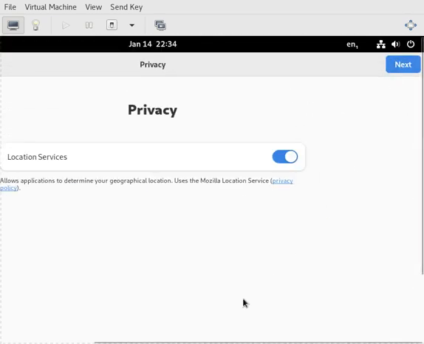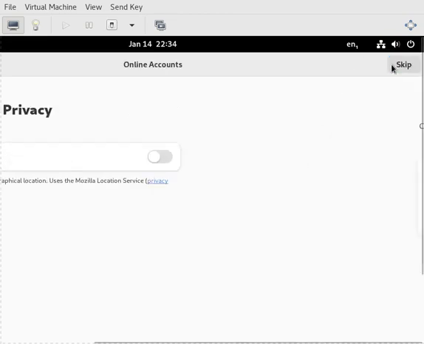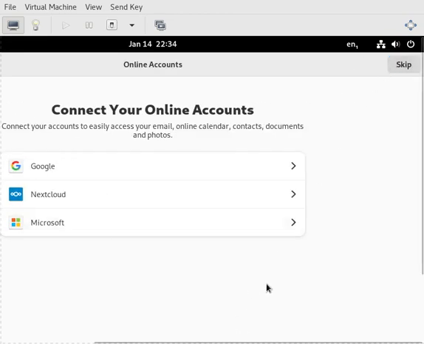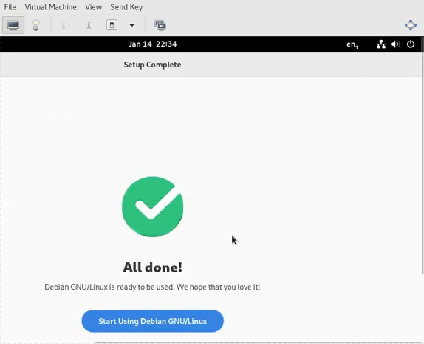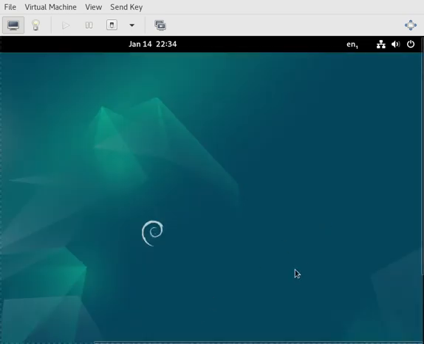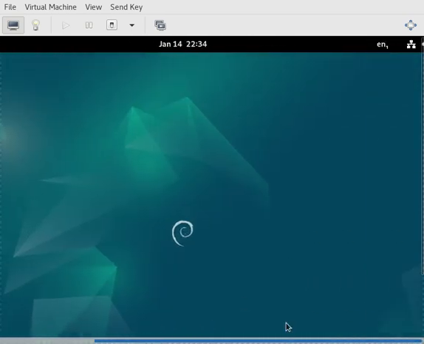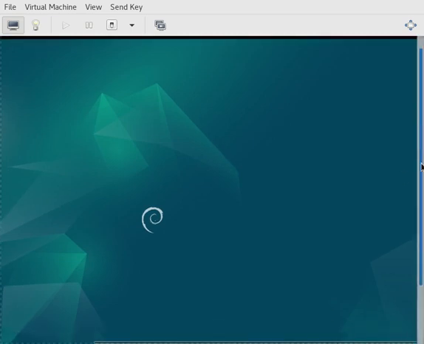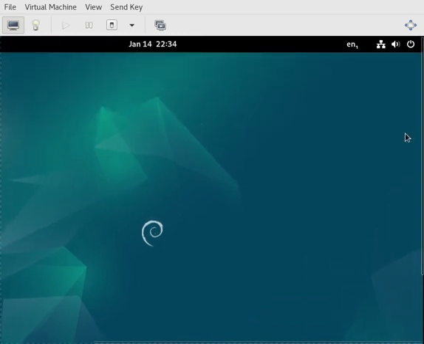There it is. Location services, I'm going to turn off. Next. Online accounts, not connecting to, so I'm just going to skip. All done. Start using this distribution of Linux. And you have now successfully installed GNU Debian Linux.